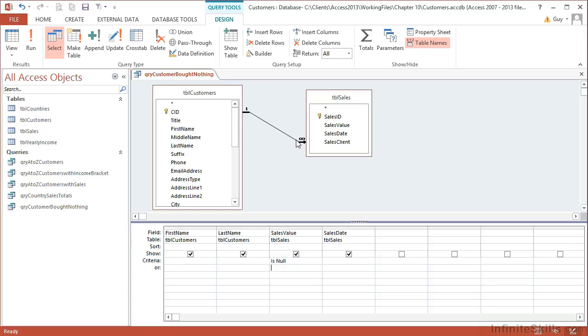So that's the ability to change the join type between any two tables, so that you can get more of the records from one side that are not linking to anything in the sub table.